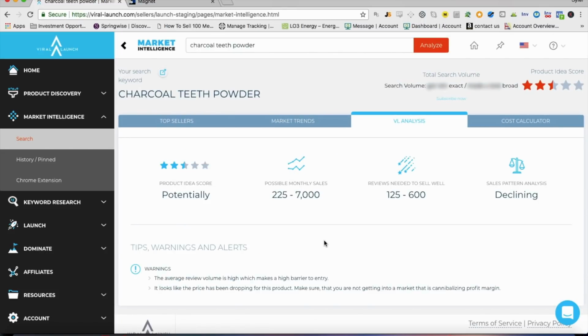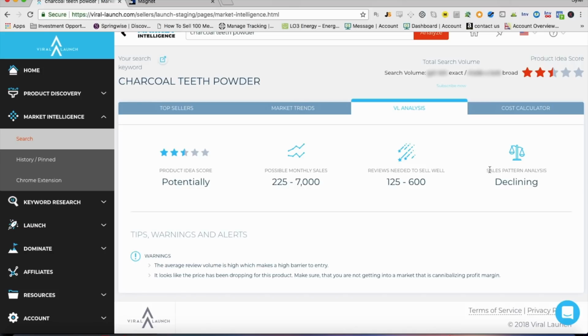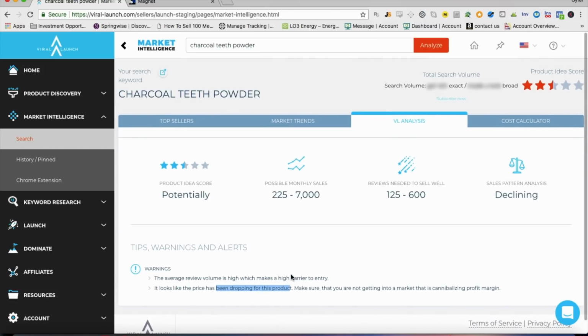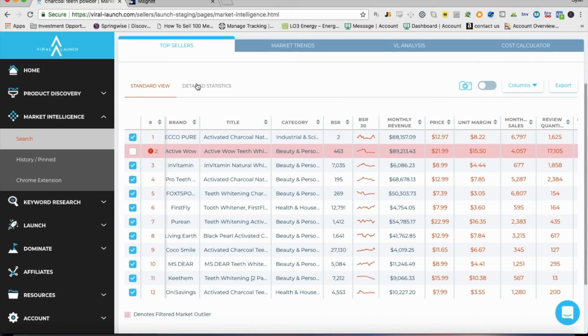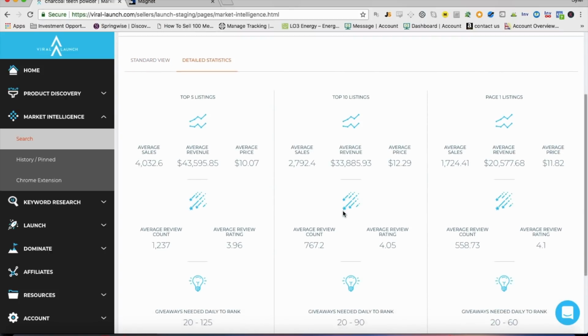BL analysis. All right, look, sales pattern declining. So this is a big red flag, and it's going to tell you some of the reasons why right here. The average review volume is high, which makes a high barrier to entry, which is very true. And it looks like the price has been dropping for this product. Make sure that you're not getting into a market that is cannibalizing profit margin. So if it's telling you that the price has been dropping for this product, what it's telling you is that based on all the data it's received from the top sellers, the price has been dropping.